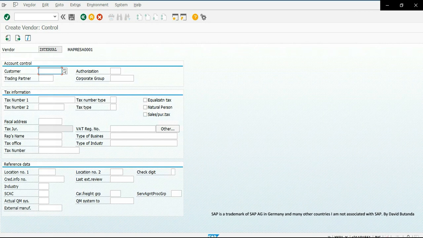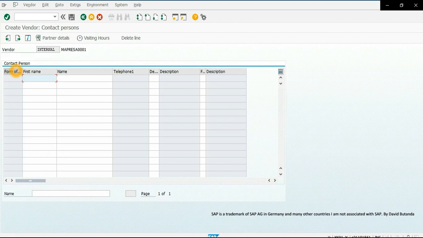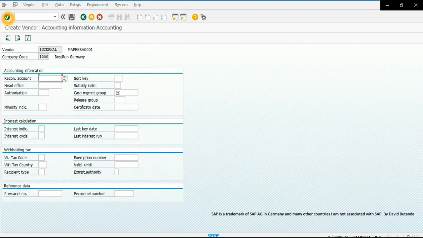This one is in case the vendor is also a customer, so we can click continue. The bank details we are not going to be using for this example, and neither the contact person. In this one, every time we see this checkbox in a field, it means that we need to fill in the information, it is mandatory. So I am going to enter the GL account.